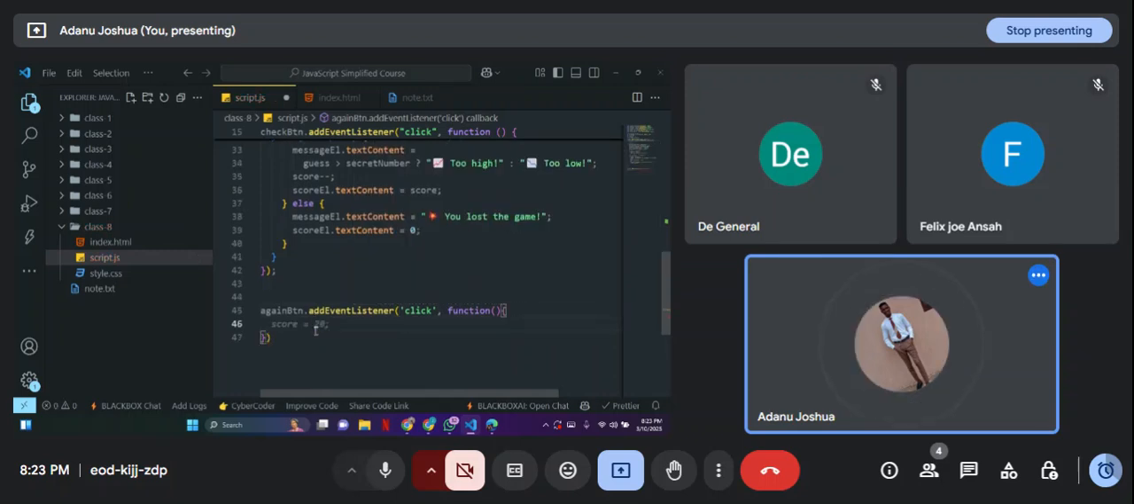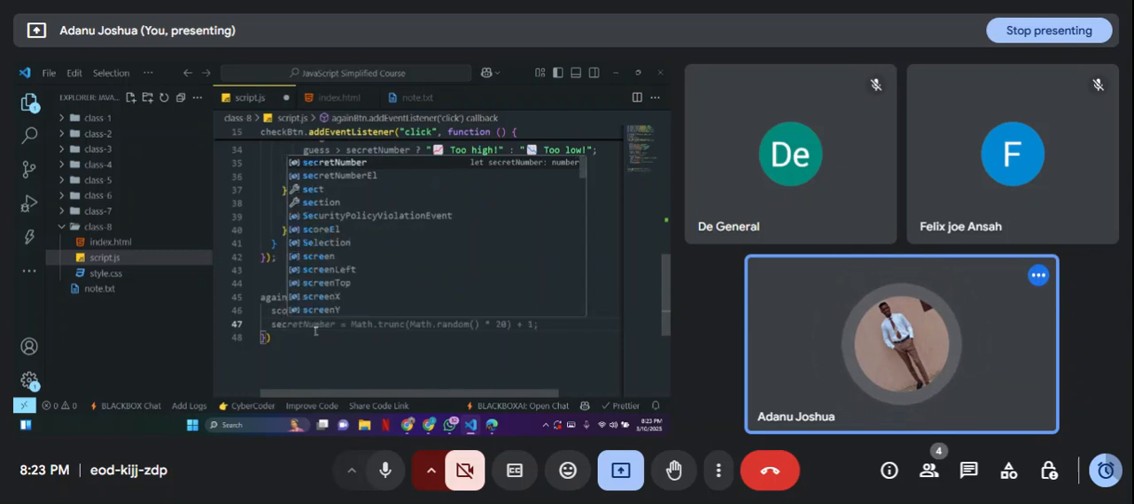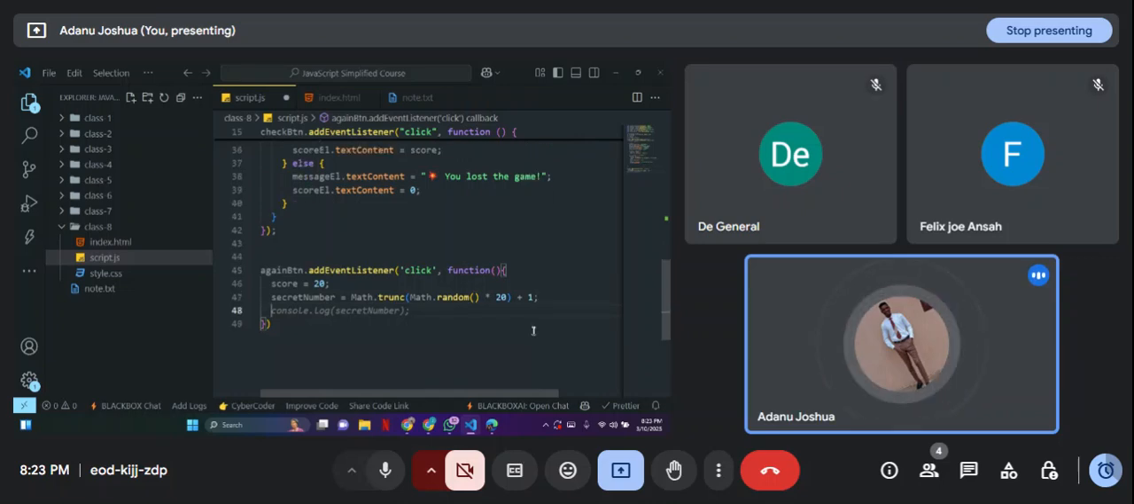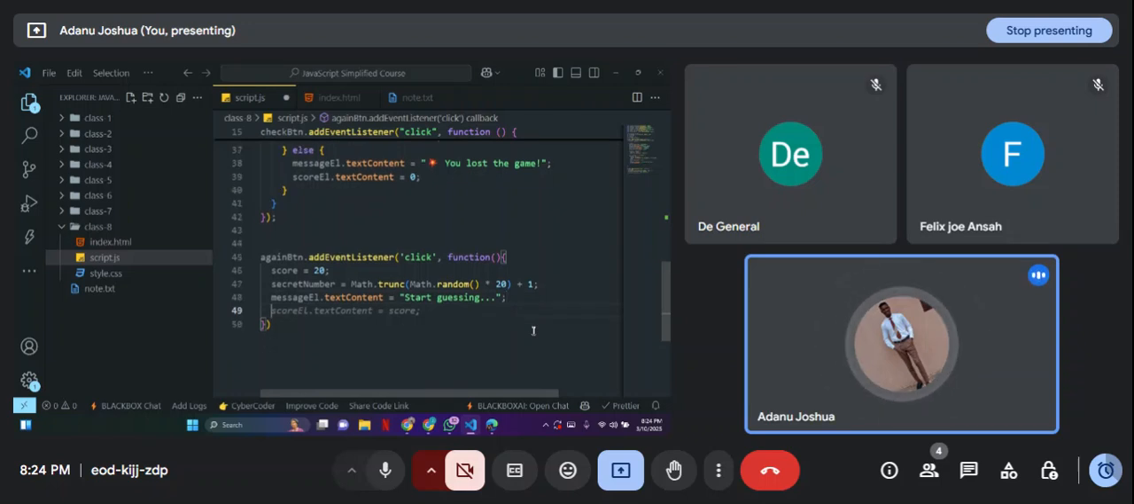All right, so I'm going to set the score back to 20 and the secret number, I'm going to reinitialize the secret number. We declared it with let the other time, so we can use it like this. So anytime we click on the again button, it's going to generate another secret number. Then for the message, I'm going to do message element dot text content. We have start guessing.